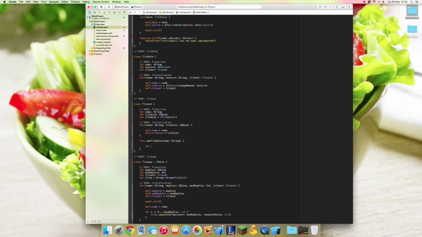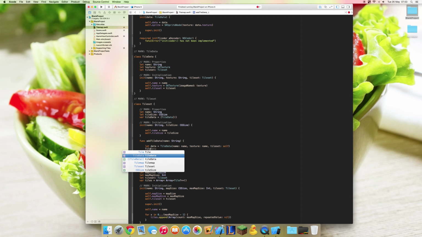So let data equal TileData name, and if you remember the texture's a string as well, it's going to be the same as the name. That's how we're going to do it. And the tile set's going to be self, and then we're just going to do tile data. I wish it would stop doing this. Tile data, and we're going to add that to the array of our tile data.